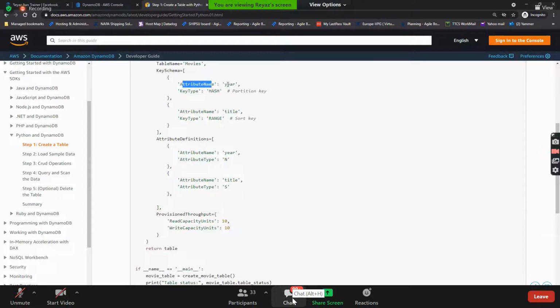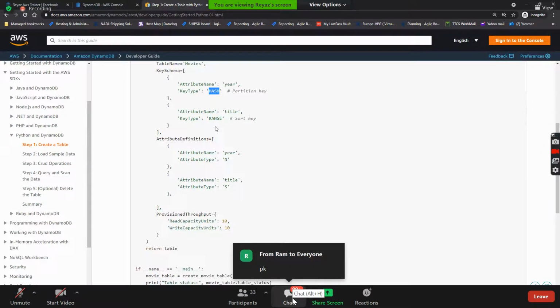Attribute name. What is the attribute name? Year. And what is the key type? What is hash key meaning? Hash key meaning your partition key. And year is a partition key and title is the range key. What is range key meaning? Sort key. So you're creating a table like this, guys.